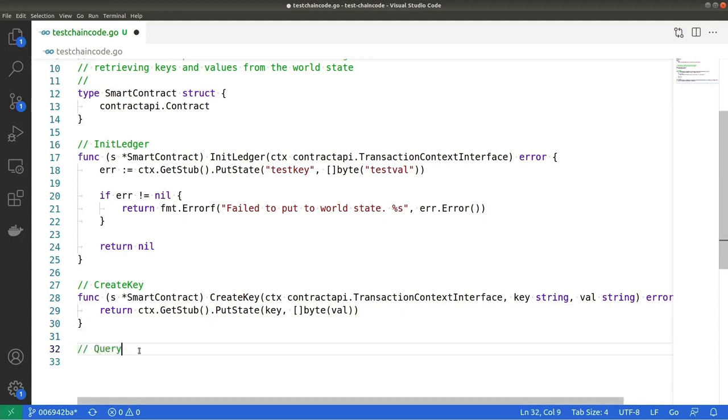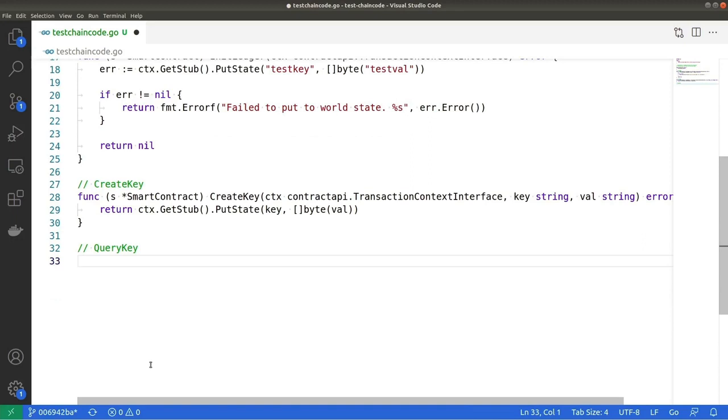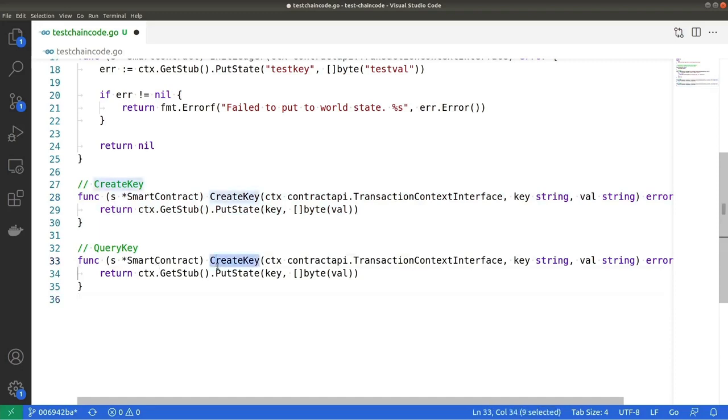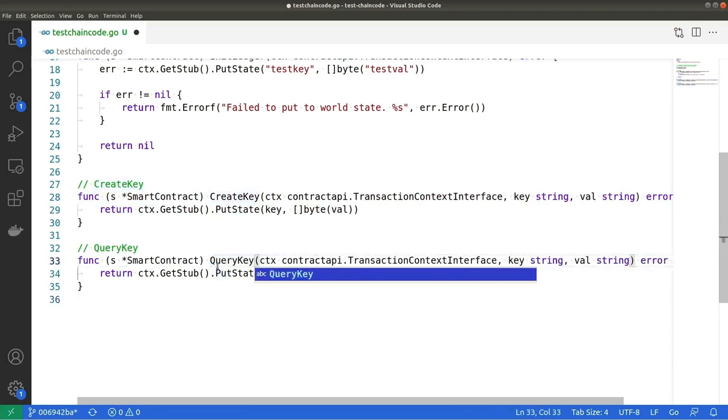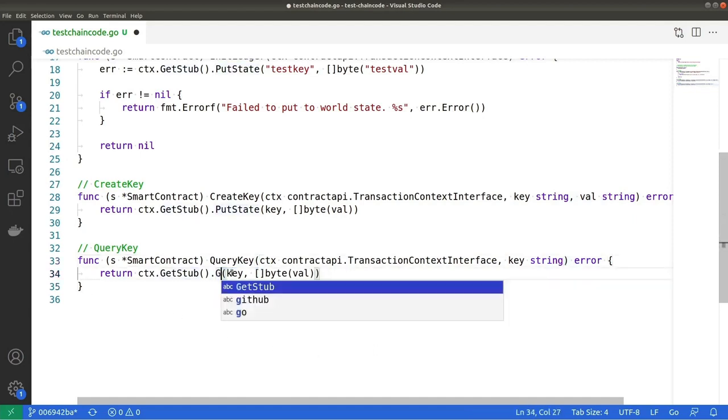So, the next function we are going to do is query. So, create key is for writing stuff into the ledger using put state. So, these both are writing stuff into the ledger. So, we are writing some key value pair into the ledger, and now query key can be used to read some data from the ledger and return that to the application. So, this query key will only take the key as argument. So, key is of type string, of course, the value would be retrieved from the ledger.